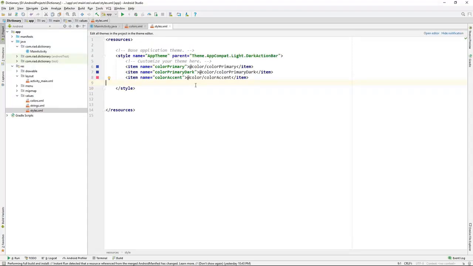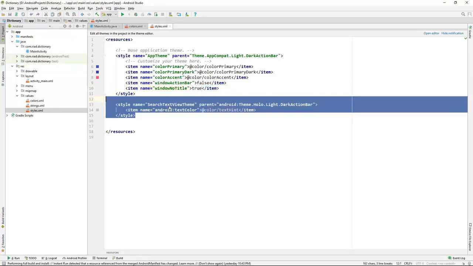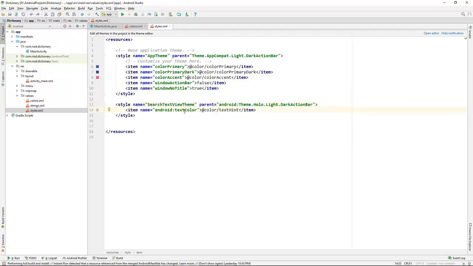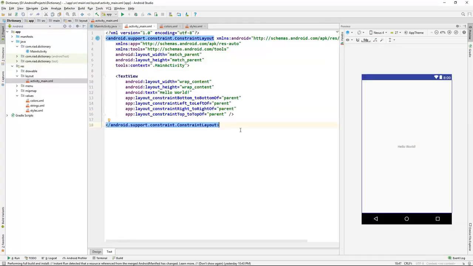Because we'll be using our own toolbar, we need to set windowActionBar to false and windowNoTitle to true. We also need to add style for our search view. We just set the text color to text hint. Now on to our activity main XML file.